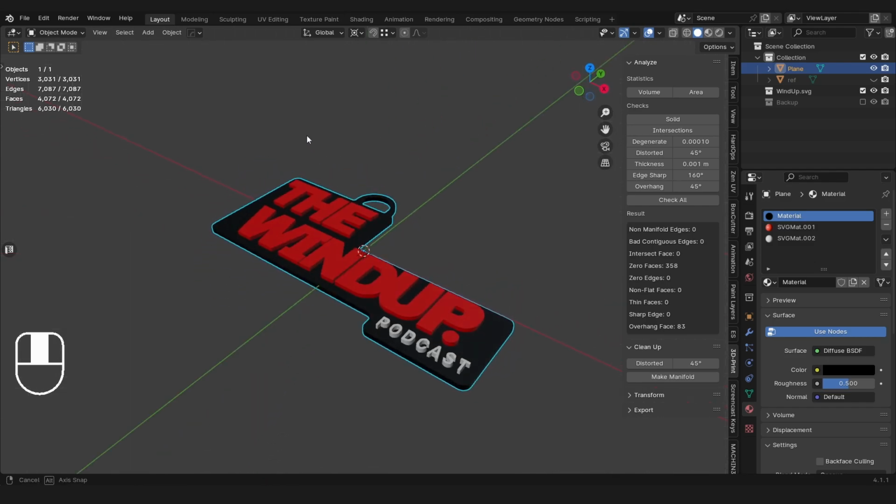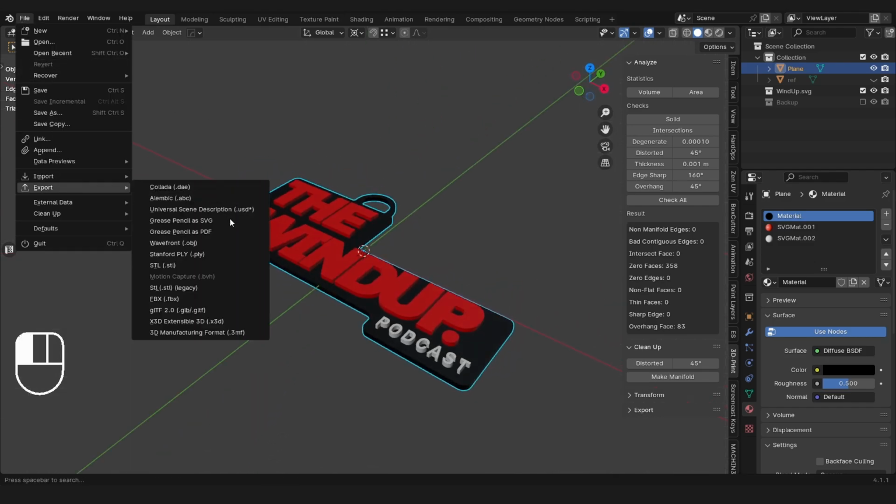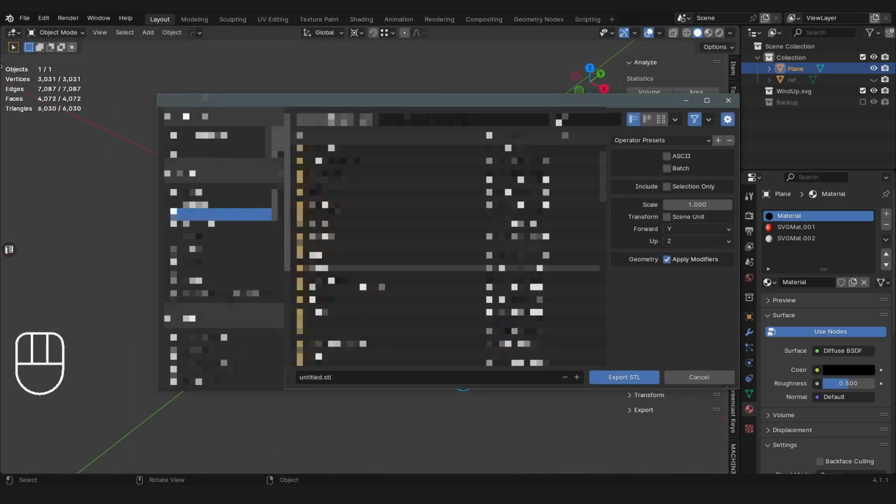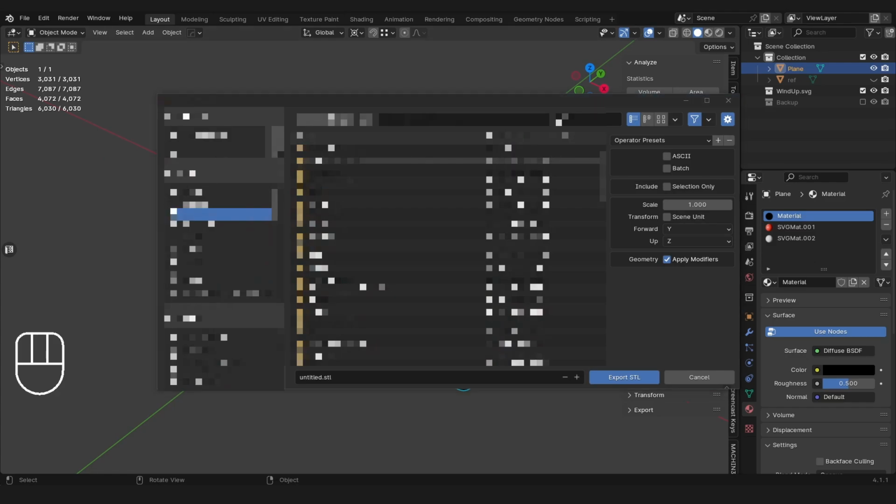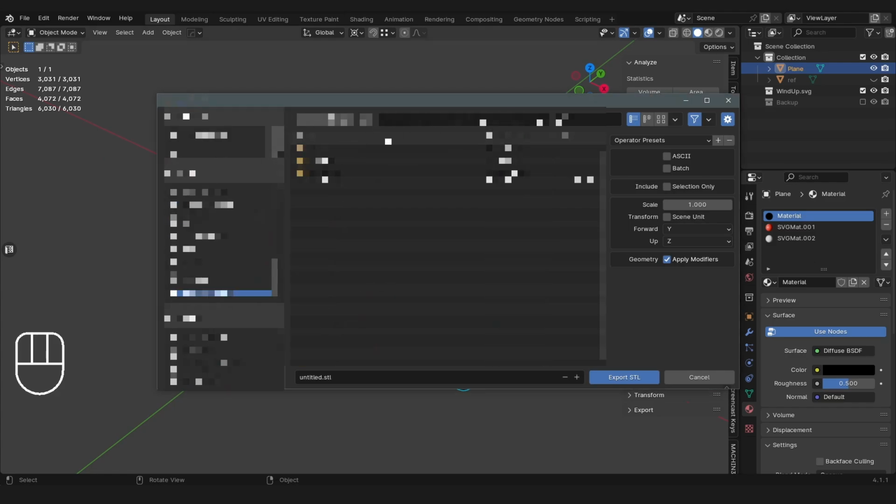All right, so now that that's all one object, I'm going to say File, Export, look for STL, and then I'm going to grab my working directory. There we go. And I'm going to call this wind up, turn off caps lock. There we go. And we need to turn on a couple selections over here. So we need to make sure that we're using the selection only. We're going to use the scene unit, and we're going to set our scale to 1000.